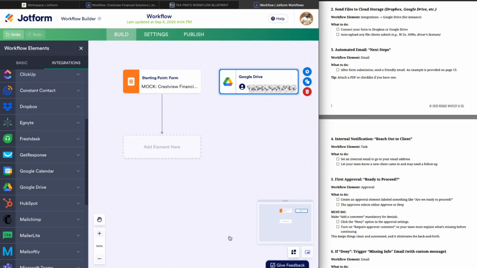When you do that, everything that they have done, whether they've typed it or uploaded it, it'll automatically go to your Google Drive without you having to do absolutely anything. But how are you going to connect it? You have to tell Jotform what to do in what steps.